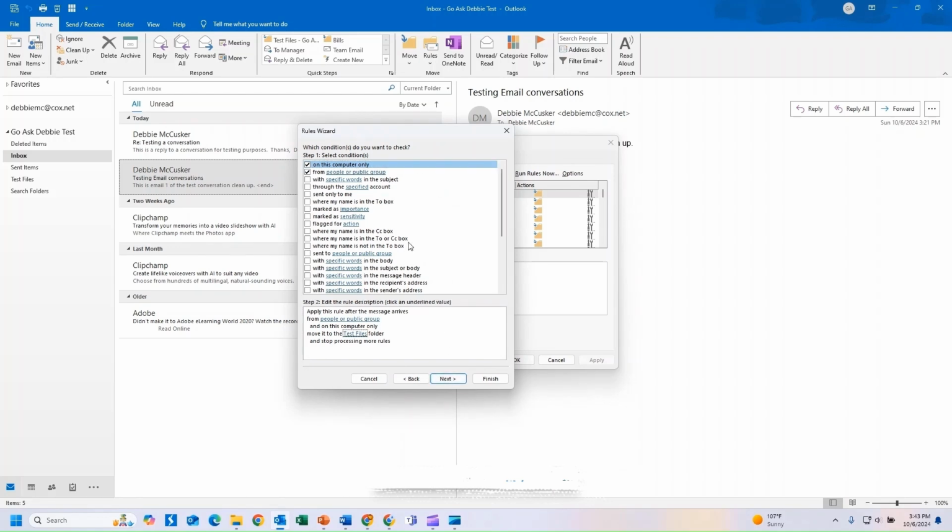It's going to ask you a few more options. Do you want to apply any more conditions to this, where maybe your name is in the CC box, for example, or if it's already flagged for a certain action? Just review the conditions and determine which ones you'd like to apply to this email, and simply click the checkbox.